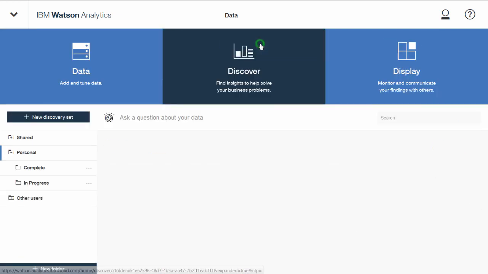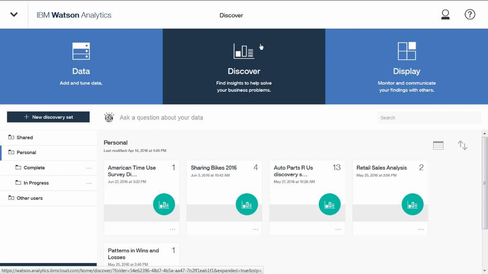You can examine some of the features of the Discovery tab, where you work with discovery sets instead of datasets. Notice that much of the same functionality is available. You can add a discovery set, work with and organize discovery sets within the folder structure, control your view of the discovery sets, and search for a specific discovery set.